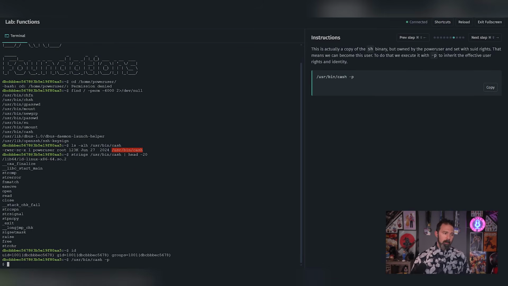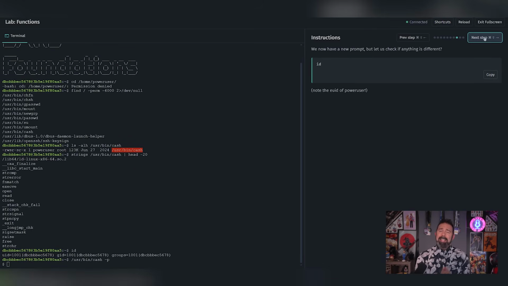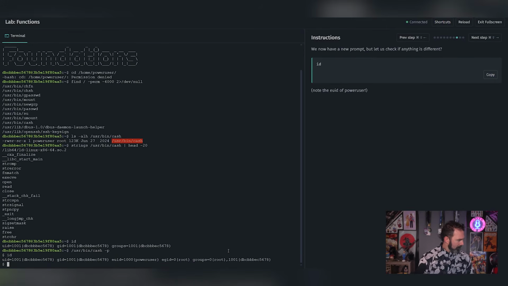Oh, well, check that out. We got a different shell. Now, let's check our ID again, with the id command. Look closely. Our UID remains the same as before, right? But the EUID, or the effective user ID, is power user. The kernel uses effective UID for permission checks. We've become power user for file access without becoming root.